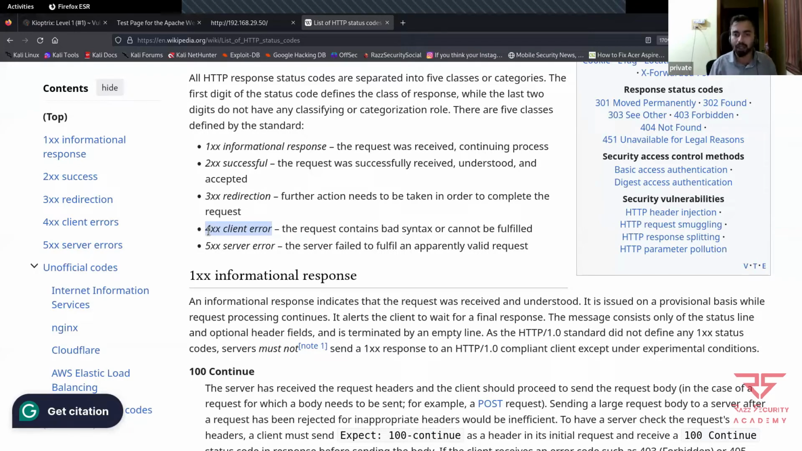But 500 is when you're searching for something, but the server has certain issues which are not fulfilling your request. That can be a server side error. So these are the important things you can cover.